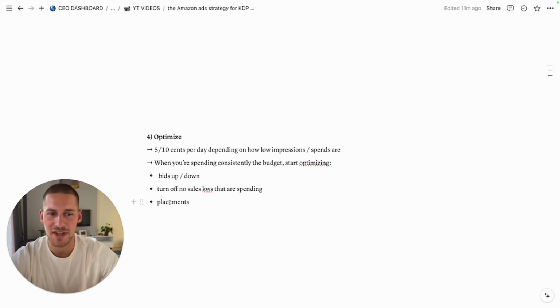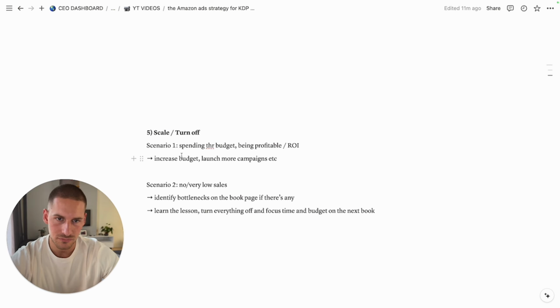Placements, you can play with the placements after you have enough data. You can increase or decrease the top of page placement and all this type of stuff. After a while, let's say 2 weeks or 1 week, 10 days, something like that, we have 2 possible scenarios. The first possible scenario is that you're spending all the budget and the campaign is profitable, or ROI, and ROI would mean break even. Then you can increase the budget and scale the campaigns, launch more, increase some bids, and keep optimizing it.